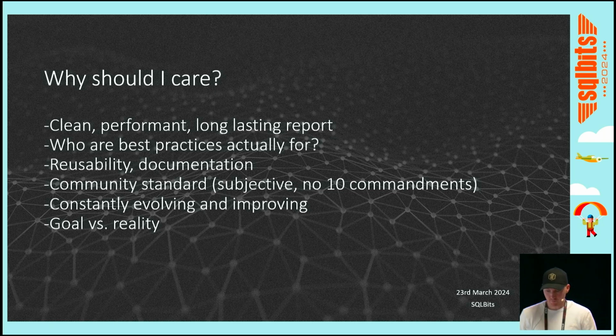So it's also really about the reusability, like I already mentioned, and also some best practices just tell us, okay, we should document things, and we'll take a look at exactly what that means. And so I already mentioned this, the community standard, right? But there are no 10 commandments, what you have to do, otherwise you're a bad developer.